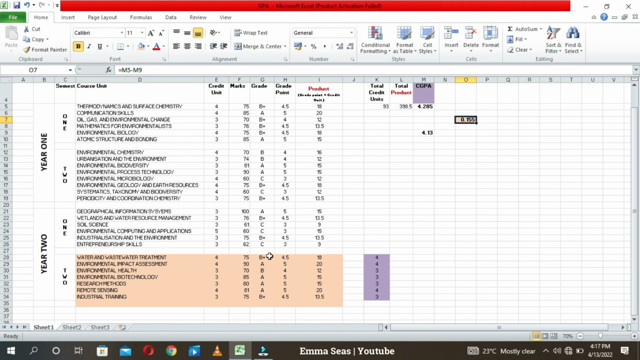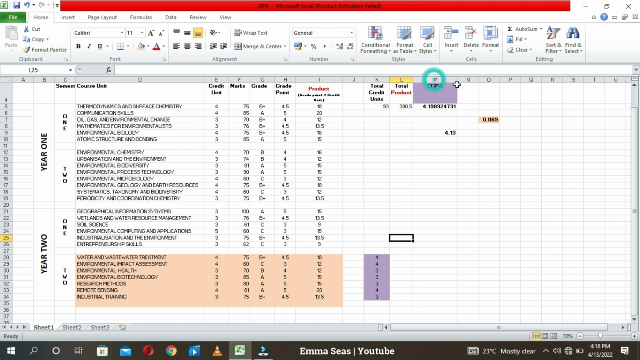Or let's say there might be a paper which would have challenged you. For instance, we can take environmental impact assessment, and you didn't make a 70. Based on what you did, I think it was worth a 60. So a 60 would imply that this would be a C, and a C would be equivalent to a 3. So after just clicking out, everything would go back to 4.199. So this is the actual value.